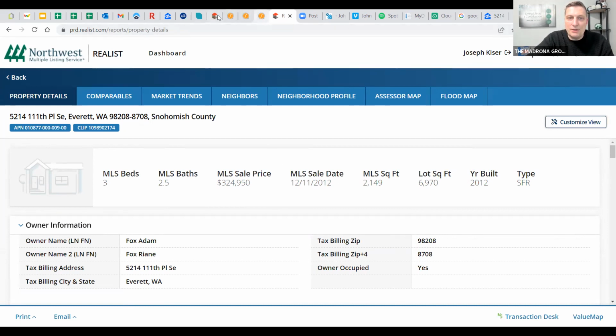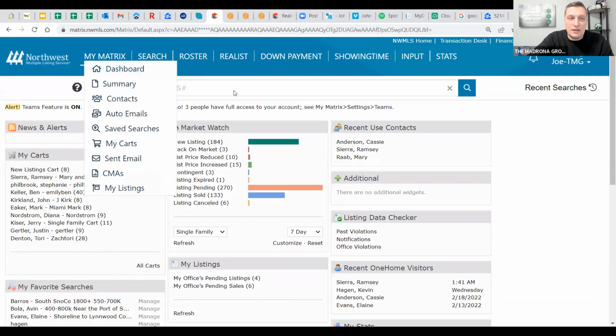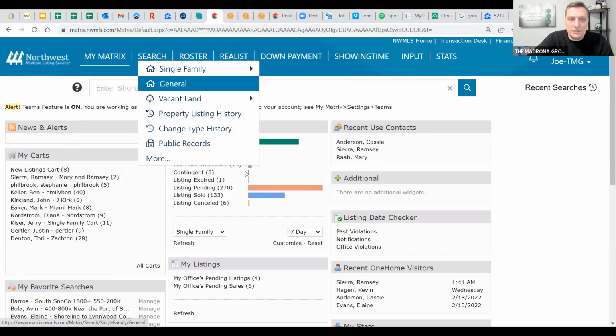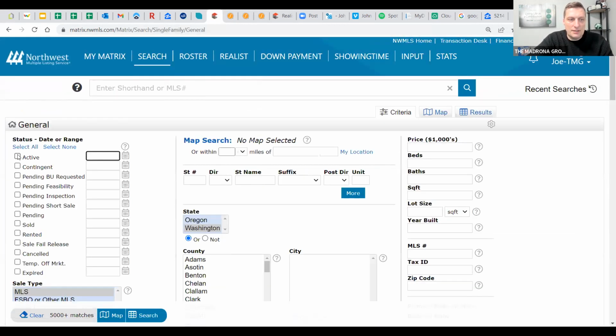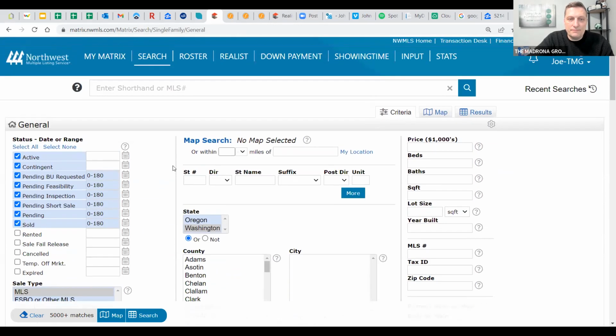The next thing I'm going to do is come back to the Northwest MLS and start a home search. I'm going to do a general search, and I'm going to do active, contingent, pending, and sold. 0 to 180 days, that's 6 months. I only want to go back 6 months of data, and I'm going to do residential because it's a residential.